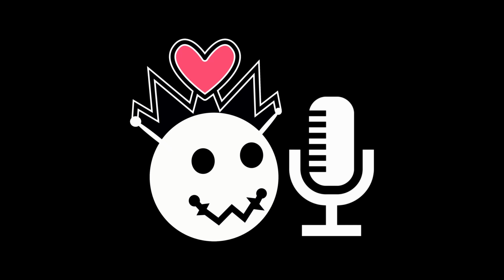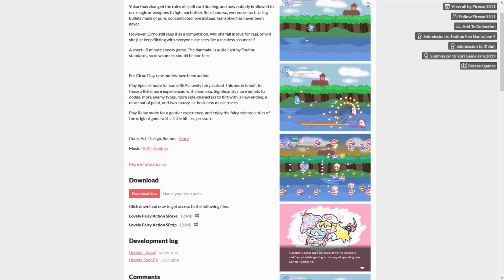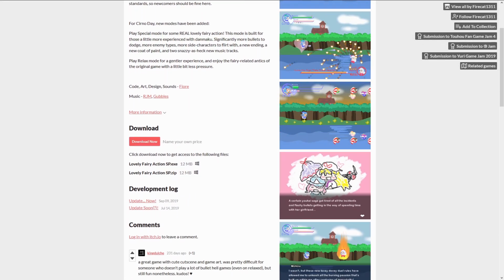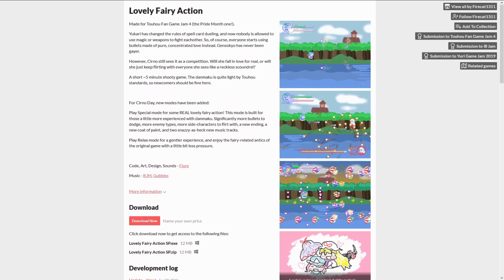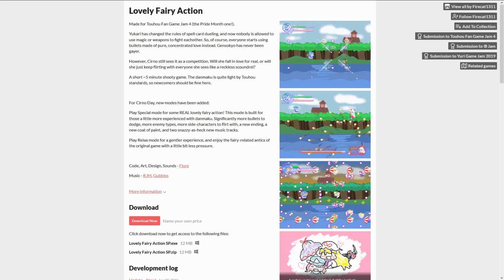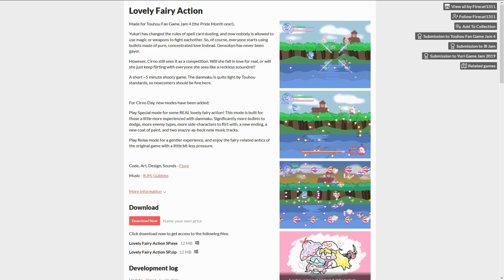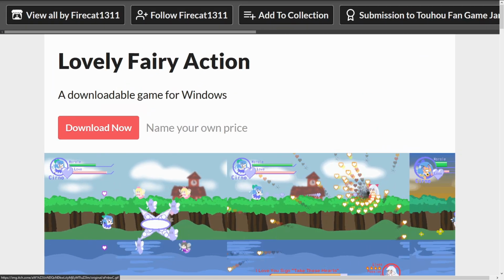So we're looking at Lovely Fairy Action by Firecat1311. And the rest of the page could probably use a little work. You got the plain white background, no title art as the banner and whatnot. But the screenshots were done very well. They utilize GIFs and static images. And the GIFs really show off the action in the game. And I like how they have a little bit of a progression to them. The first screenshot kind of shows your, this is a shoot 'em up Touhou kind of game.